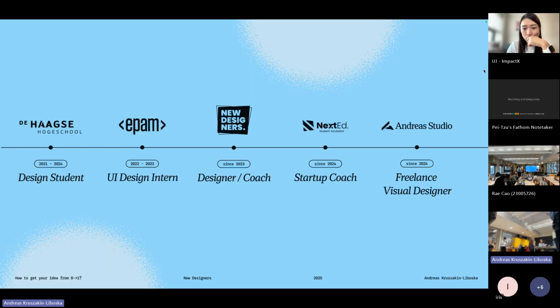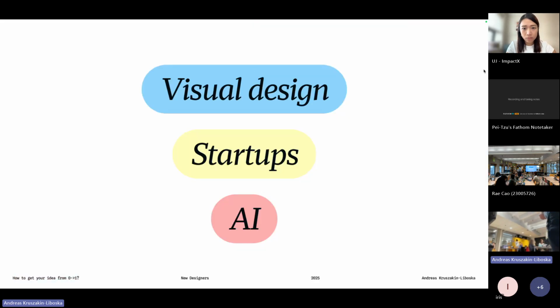That's a little bit of my short professional journey. I studied at the Hague Hogeschool, the UX design bachelor's, and then did an internship at BPAM Systems where I developed my UX skills. Later, I started part-time at New Designers and transitioned to a full-time position, coaching, and founded my startup incubator at Next Step, and now I also freelance on the side since last year. My specialties are visual design and startups, and of course AI, which is the main topic today. That'll be exciting.